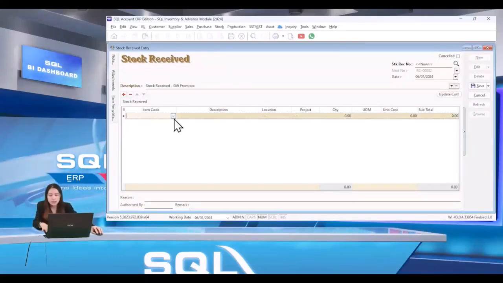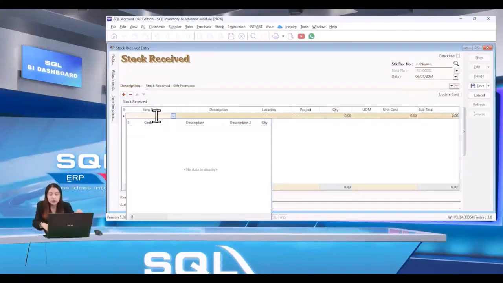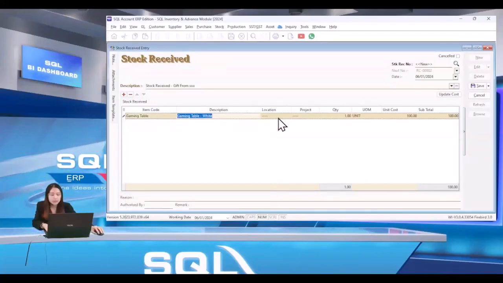Once you do this stock receipt, you don't need to do any document like goods receipt here. It will duplicate your entry. So you need to type which location, how many they give you, maybe 5 quantity, and what is the cost. Then you just save it.